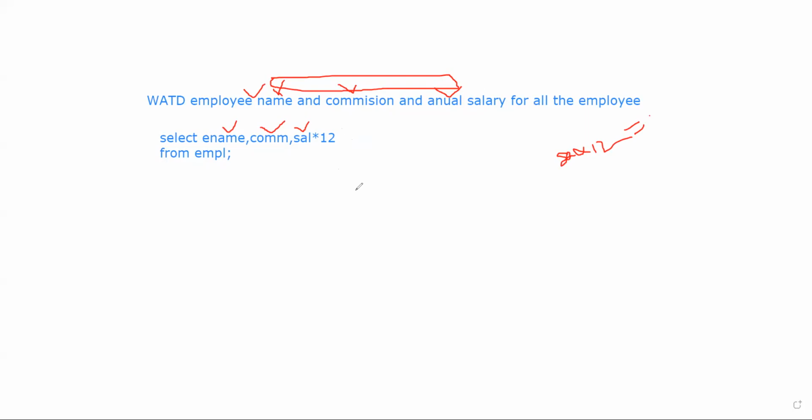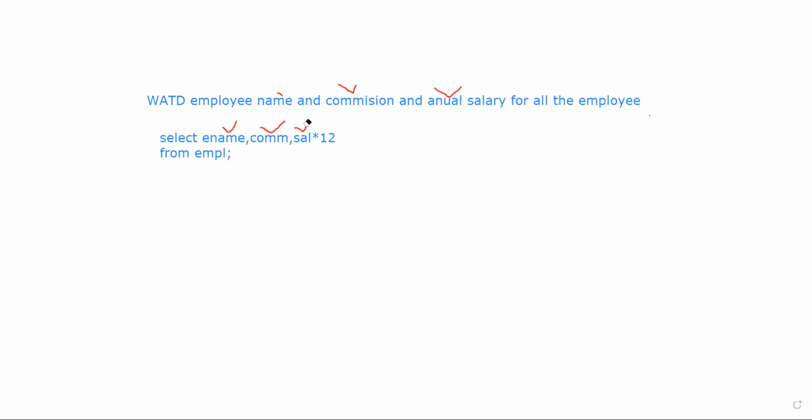Can I do one thing in this query? We put the salary into 12 with an alias name like annual salary. Yes, you can use an alias name. When we put the alias name, I'll teach it, guys. Just try to understand where we have to give the alias name and why we give the alias name. There are some parts there.